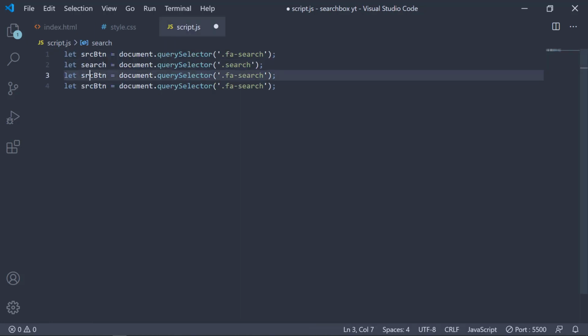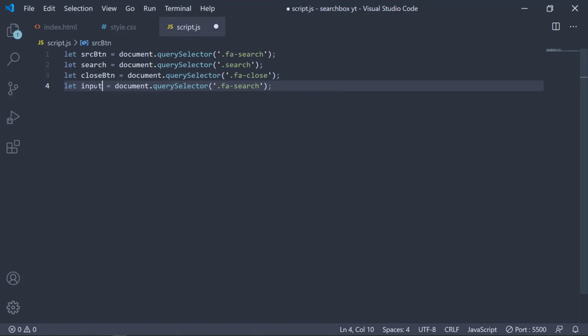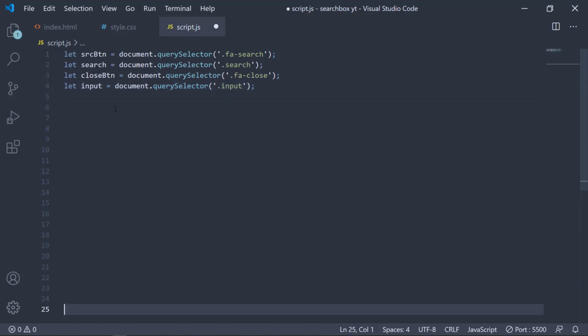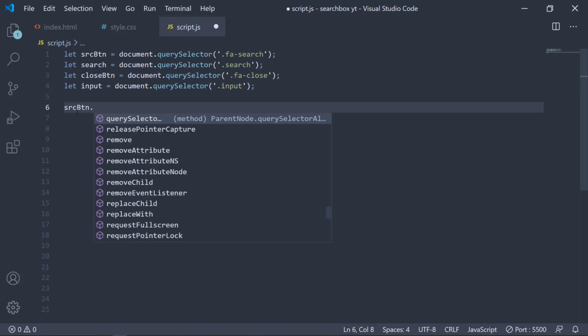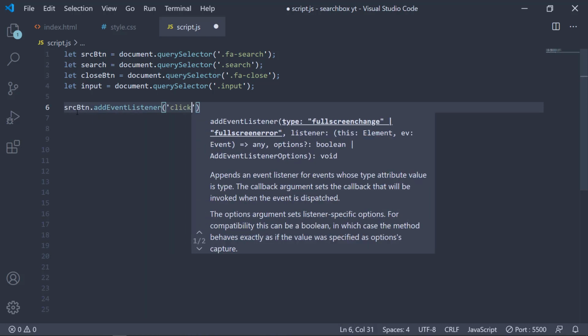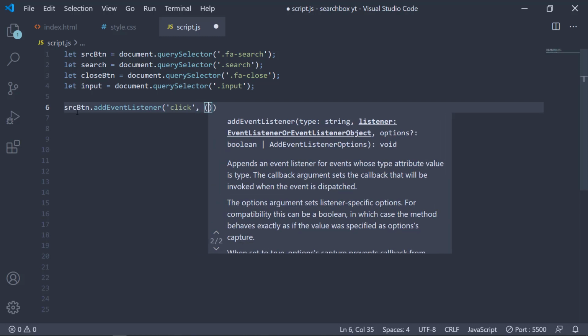Now the third thing we need is the close button. So I'm going to name it close btn. It has a class of fa-close. Now at the last we need the input field because we need to display it. So it has a class of input single p. Now when we click on the search button, something will happen, right? So we are going to add an event listener with it. Add event listener, the event will be click. When we click on that, this callback function will happen.